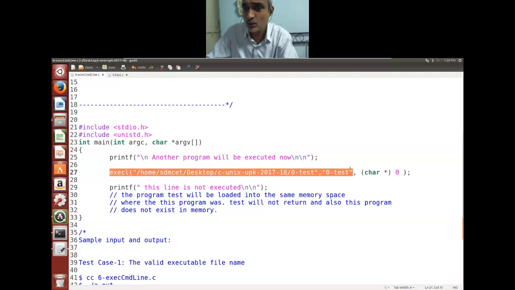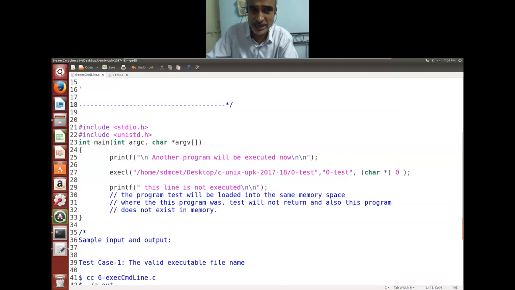What happens here? When you run this particular program, lines 1 to 40, 50, whatever you see, this is loaded in the memory. When you run another program, this entire executable that was loaded is removed, and zero test is loaded in the memory. Tomorrow is a holiday, no classes, so day after tomorrow in the laboratory we'll see the layout of memory for a given C program.